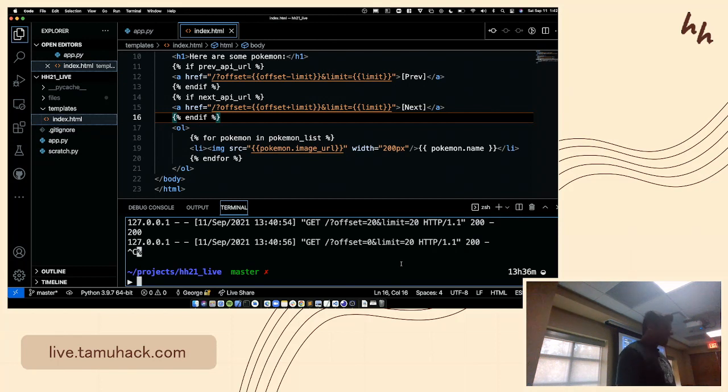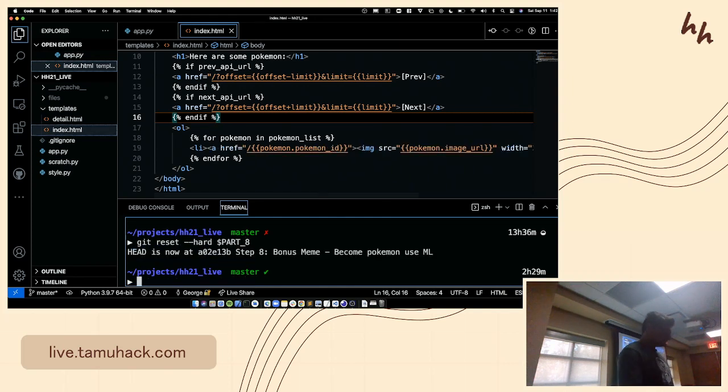I thought of this at 10 in the morning. Probably not the best use of my time, but so here it is, bonus meme. All right.